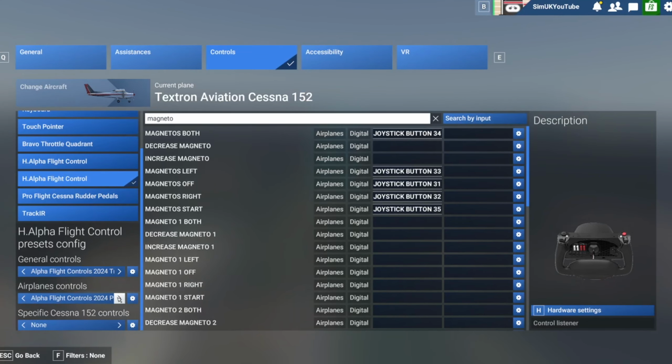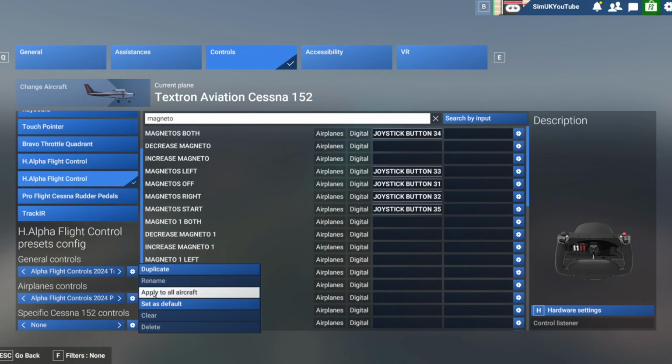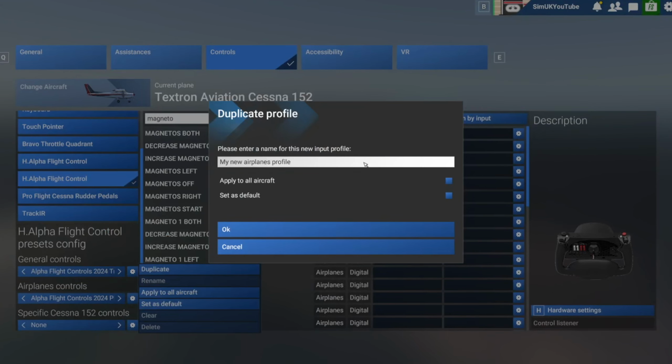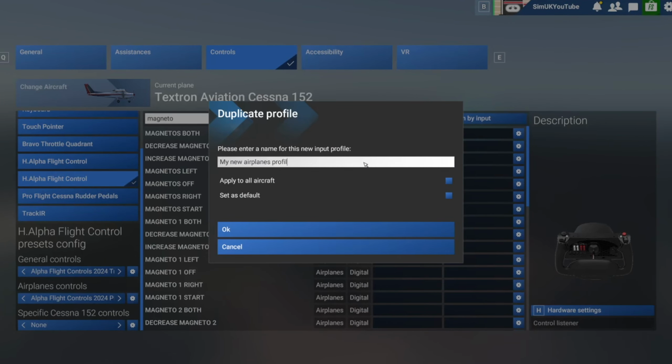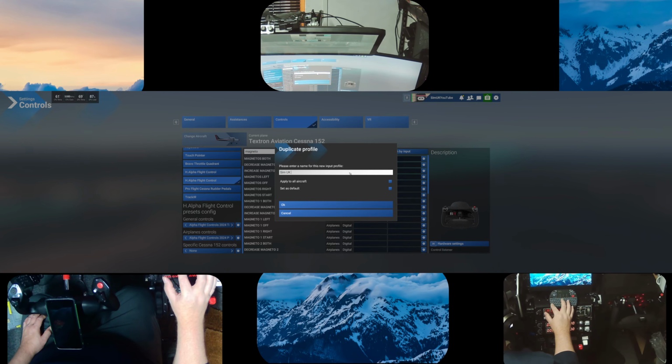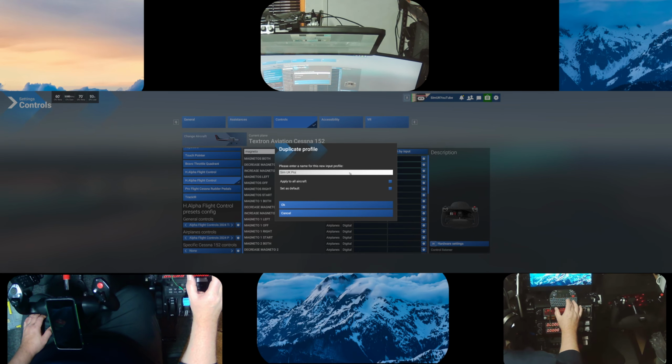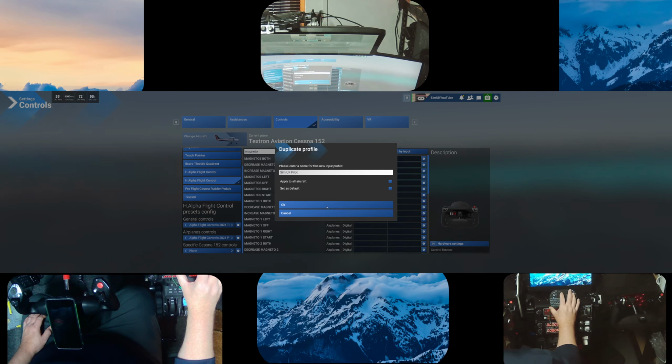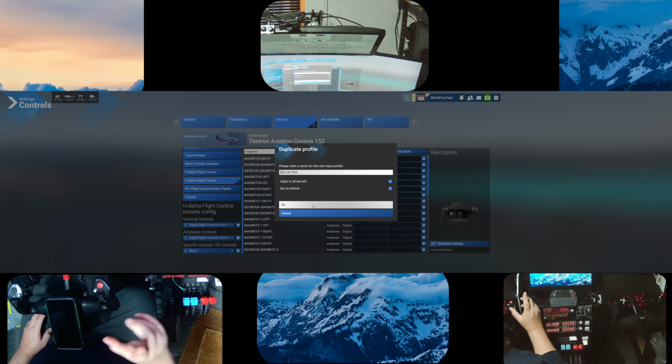So if we go wash like that, click on here, duplicate. So that means we haven't made any changes, but we've created a new profile for ourselves. So SimUK pilot. Oops. So I want to set as default, and I want to apply to all aircraft. I'm going to just check this out a second.